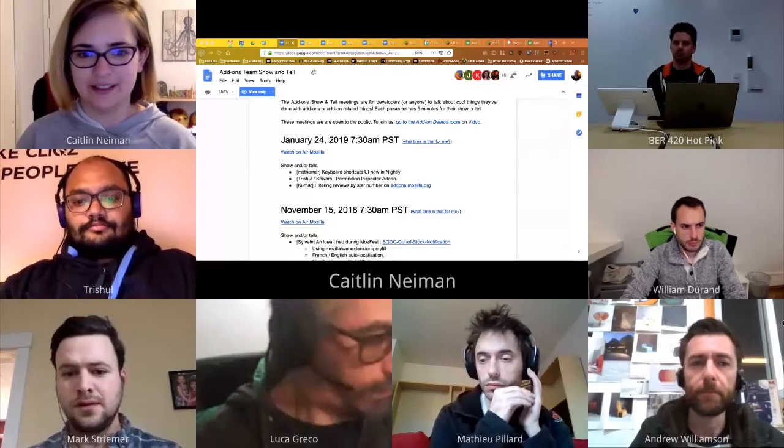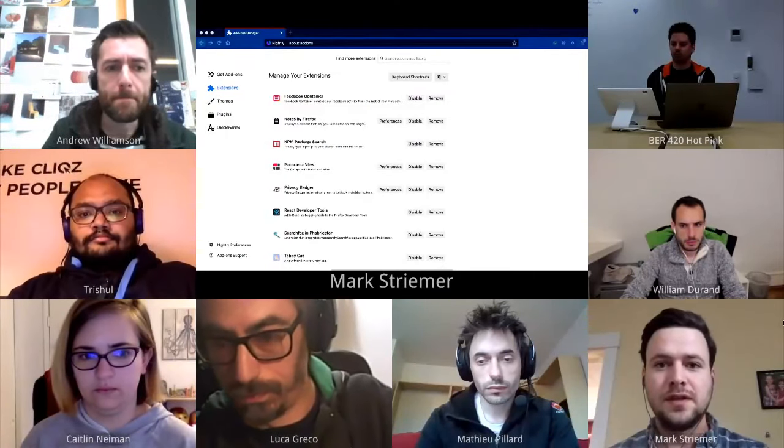Let's start today's show and tell with Mark's Keyboard Shortcuts UI, now in Nightly. Hey. So I've been working on a keyboard shortcut UI for allowing users to redefine shortcuts for extension commands.